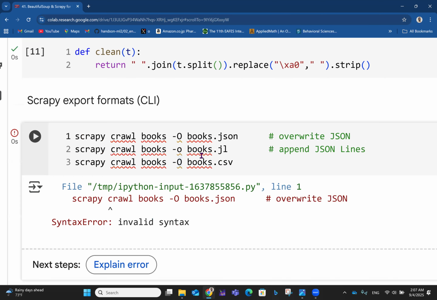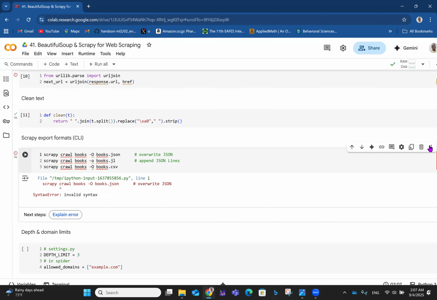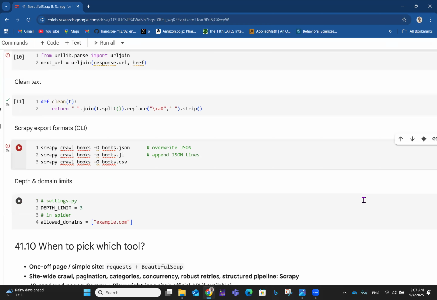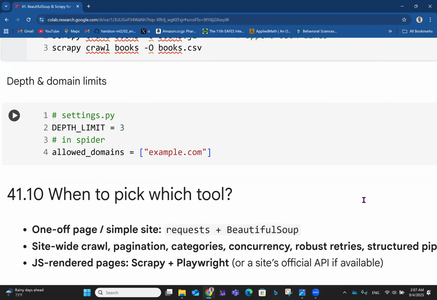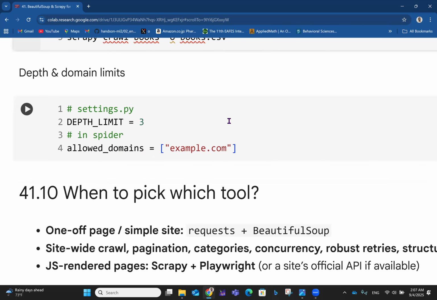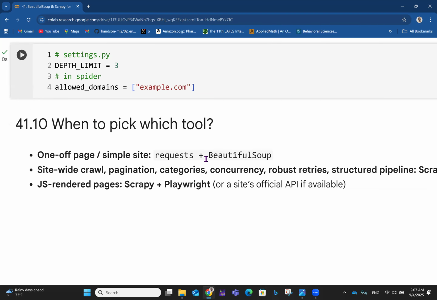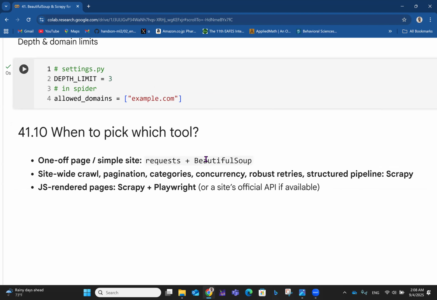Then we can do Scrapy export formats like JSON and all that. Okay, so here I am running codes again and getting errors. Okay, then you have depth and domain limits. So you want to know how far you need to go. So for setting this, you have depth limit 3 in the spider, allowed domains example.com, right? Because you can only scrape some websites, you can't scrape all websites.